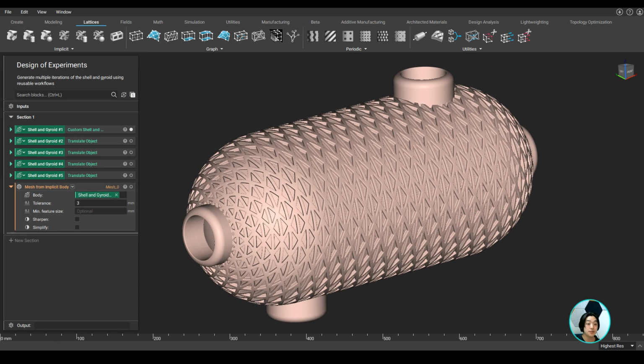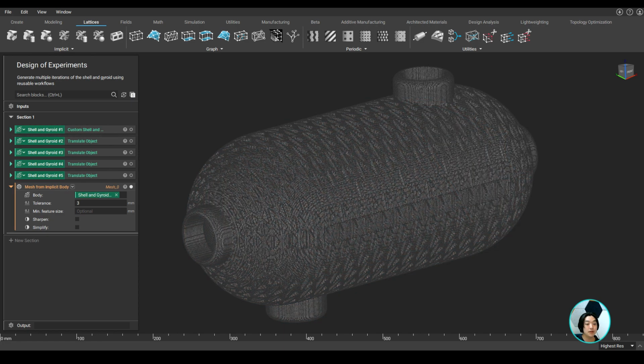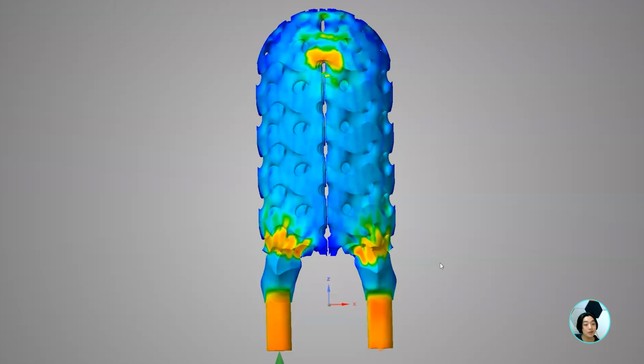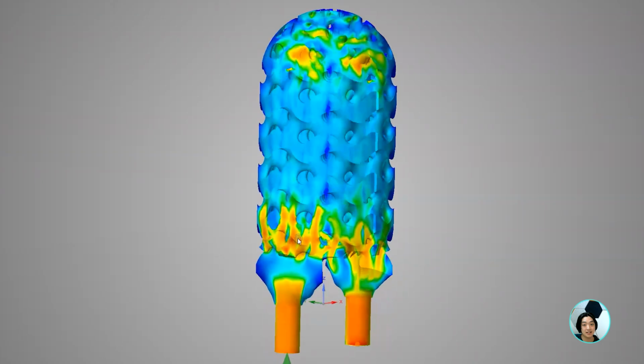And suppose I'm happy with the result of my shell and gyroid heat exchanger. In that case, I can mesh and export my mesh to run a thermal, CFD, or even a conjugate heat transfer analysis to evaluate the performance of my design.